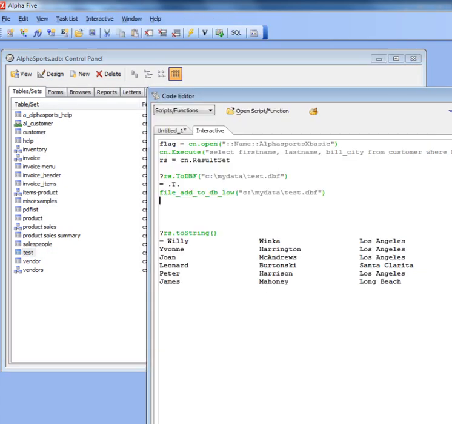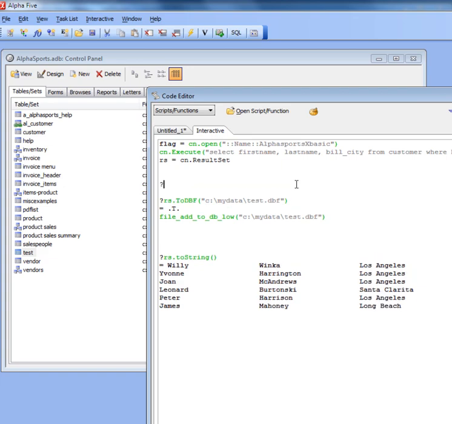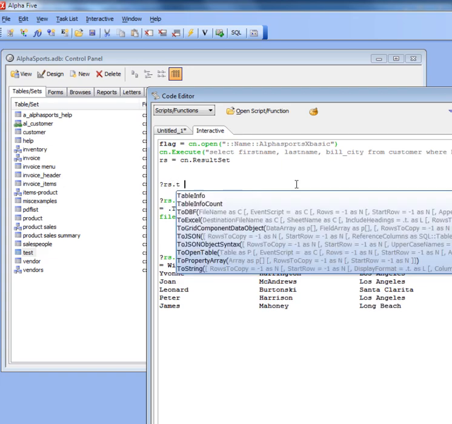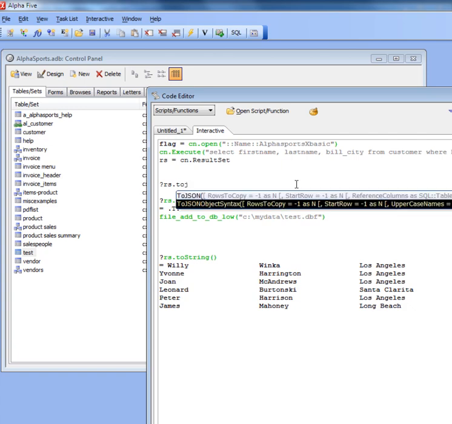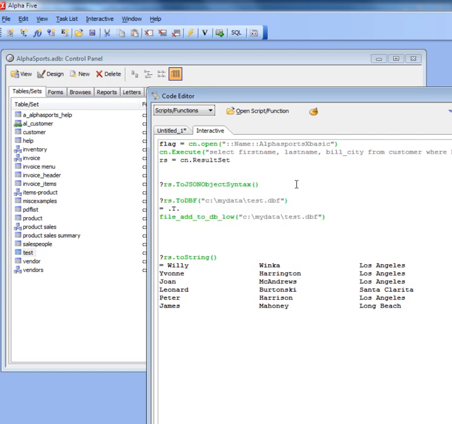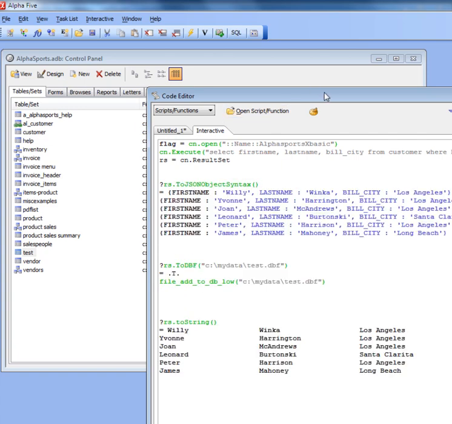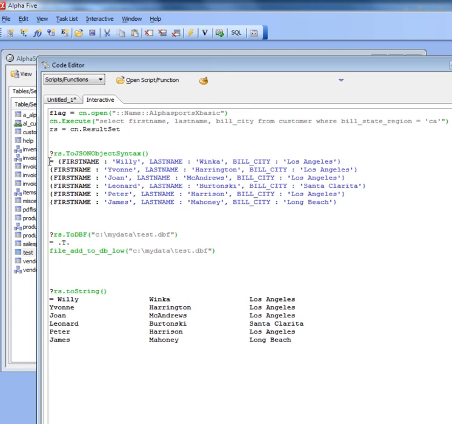And let's finally demonstrate the JSON object. So let's execute our command again, get the result set, and say rs.toJSONObjectSyntax, and then press enter. And you can see there's the JSON syntax for the data. Getting data in JSON format is very useful in lots of web applications.